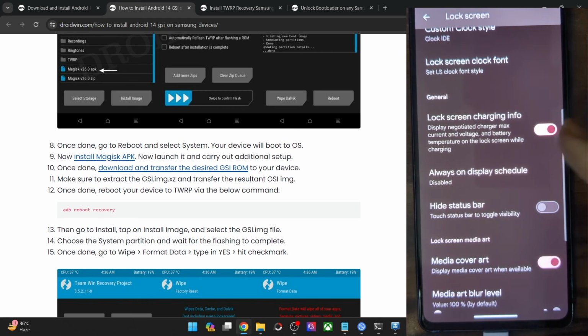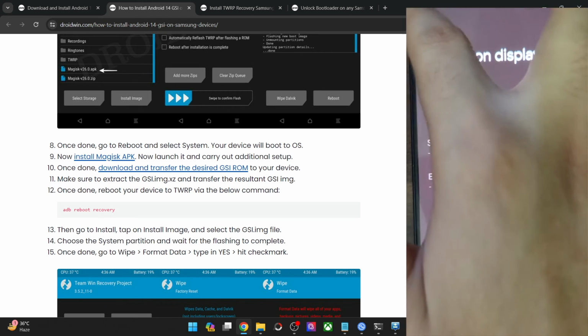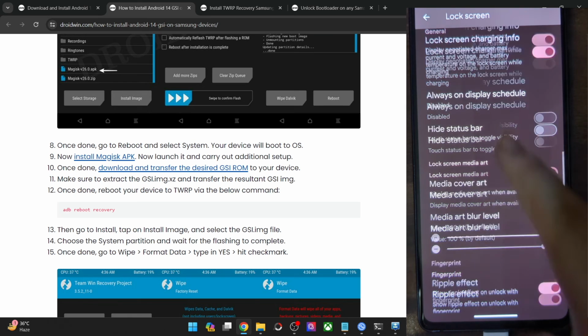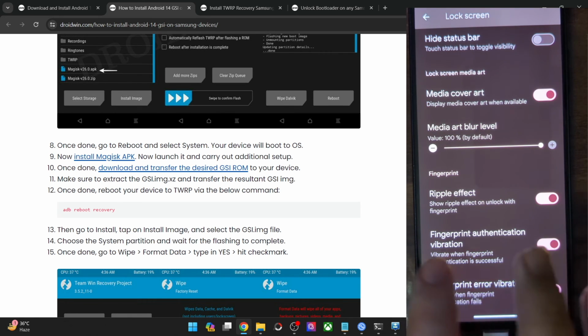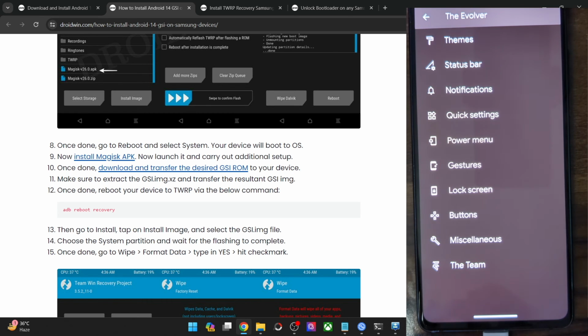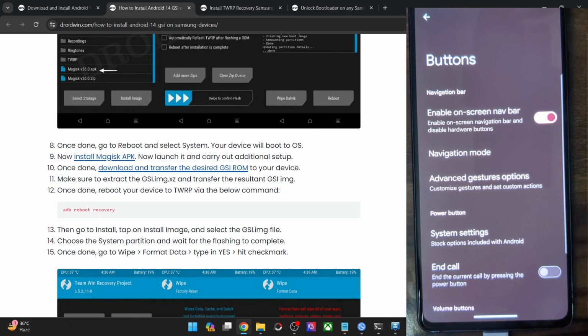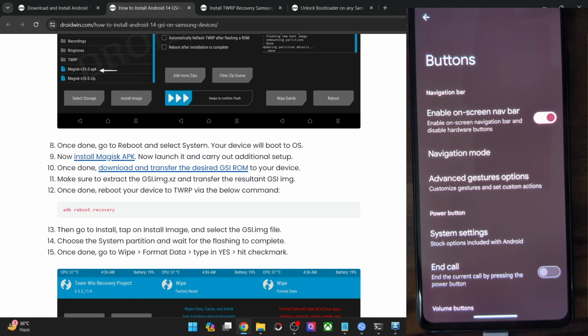Anyways, moving on, you may enable the lock screen charging info, but again that will lead to some additional battery drainage. Ripple effect, fingerprint authentication, all these will add a few additional effects to the UI and UX of the OS, but will lead to battery drainage as well. So make sure to enable them if that is extremely important.